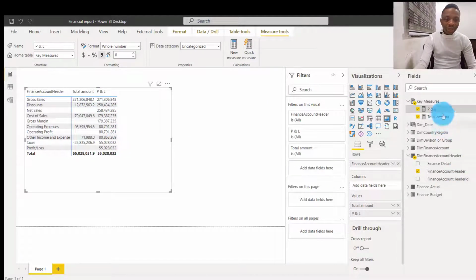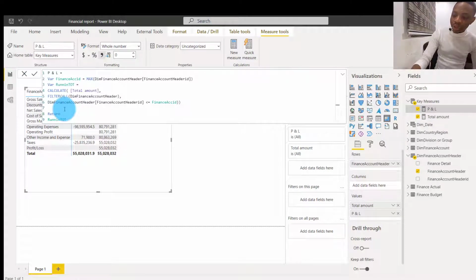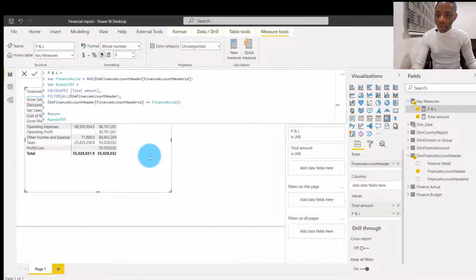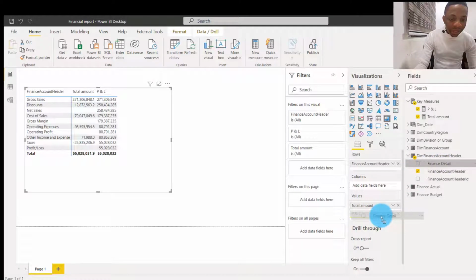So let's write that conditional statement inside this our P&L. So we click back on the P&L, then we put in the conditional statement in there. So before we put in the conditional statement, let me quickly bring the column we created on our finance account header that helps us know if it has a value or not.